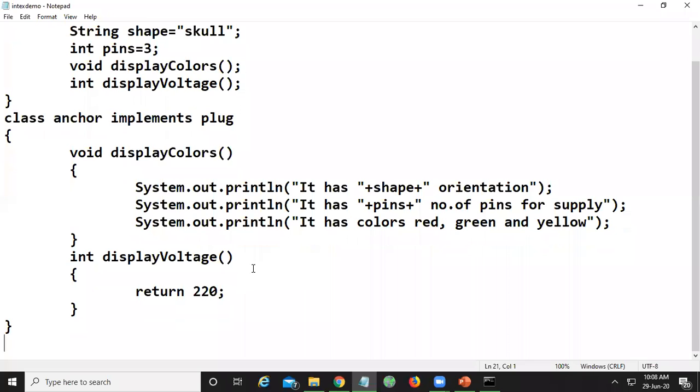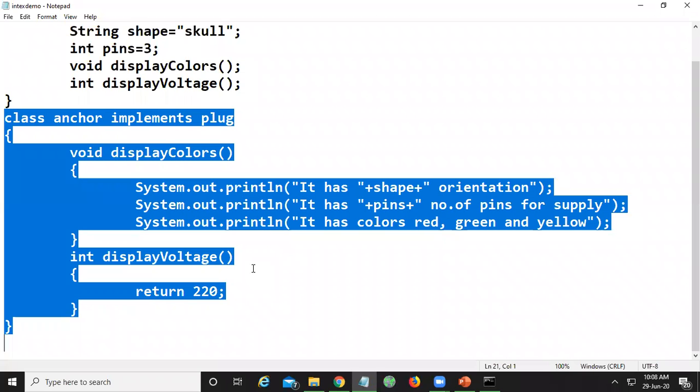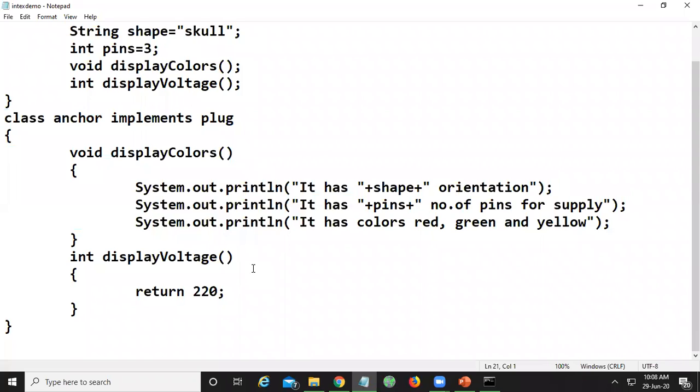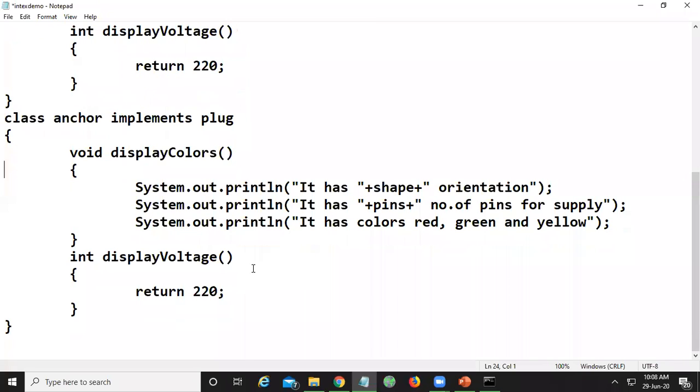Similarly, I want to do the same for another plug, whose name is Kona. I think all of you have heard about these companies, right? Anchor and Kona. Here it also has shape orientation and number of pins for supply, but for the colors, instead of green I'll give white, and instead of yellow I'll give blue. And it can return a maximum voltage of 240 volts.